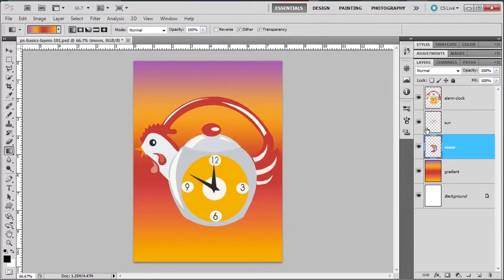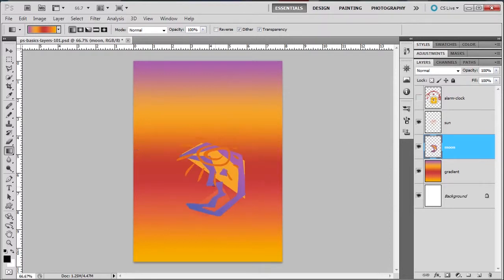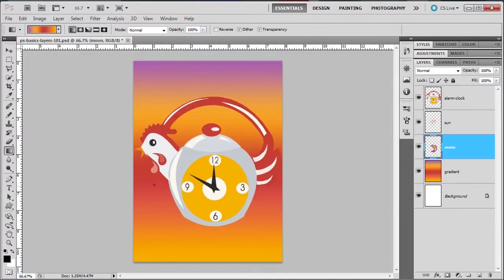Okay? Now wherever there's transparency in each layer, you can see through it. So if I turn off the alarm clock, I can see the moon and the gradient with the sun because there's transparency in the sun layer. There's also transparency in the moon layer. So thus I can see all this. But with the alarm clock, the only transparency I have is around here, and that's just the gradient.